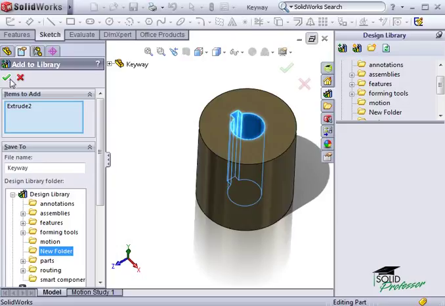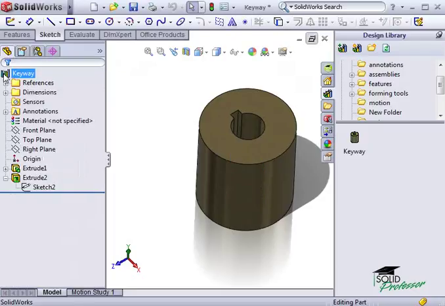One thing to keep in mind is that I have a very simple part here that's acting as a base for the design library feature. The only external reference this feature has is the concentric relation. This is a good approach for adding features to the library, so you avoid problems, excessive dangling relations, and so on. I'll click OK, and the new library feature is added.